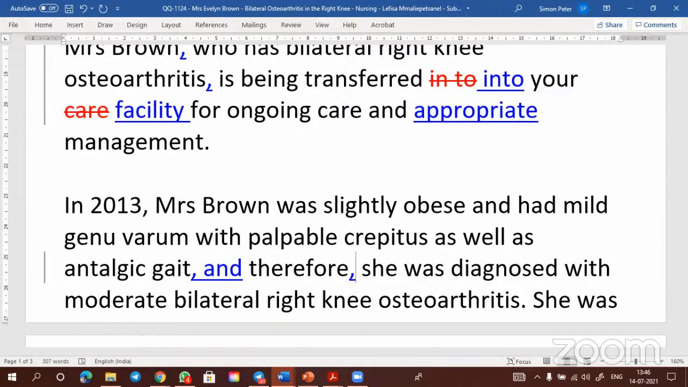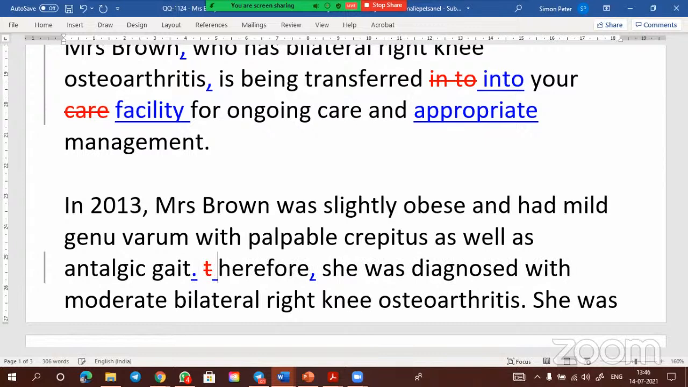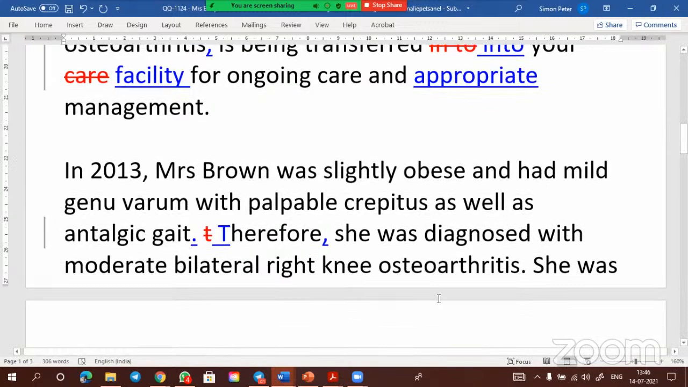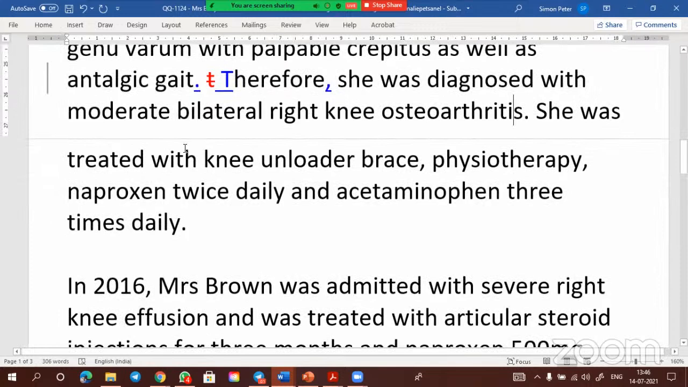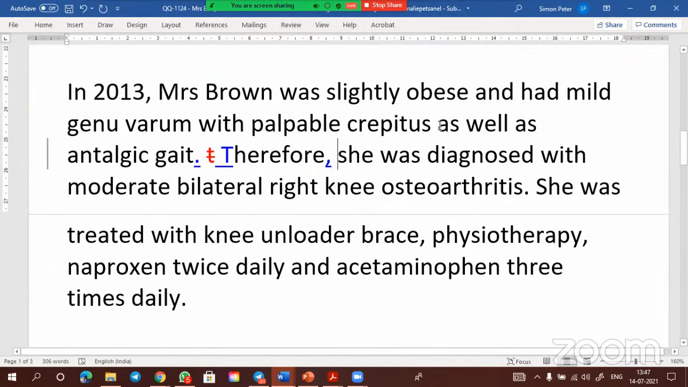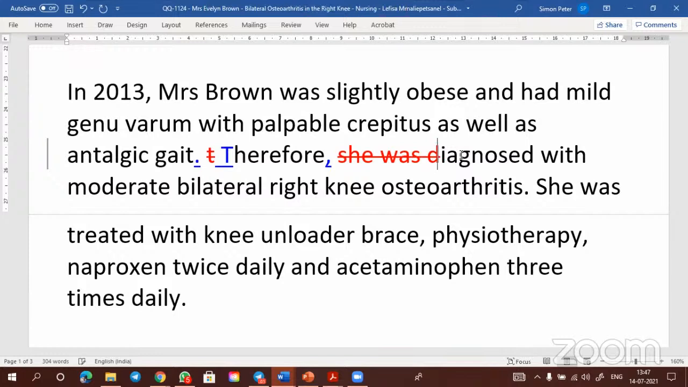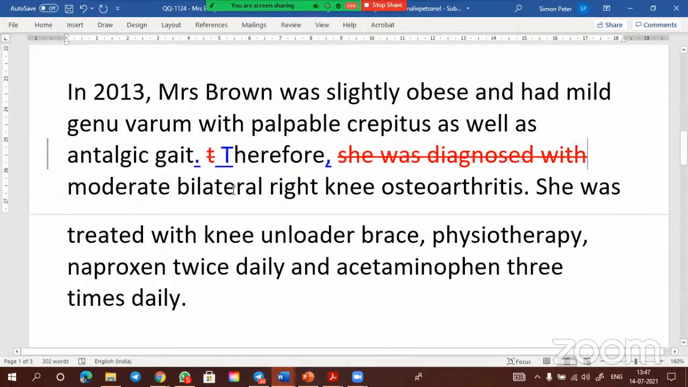So it's becoming too long. Otherwise you can put it like this: full stop, and here a capital letter. Therefore, she was diagnosed with moderate bilateral right knee osteoarthritis. Okay, then next one. She was treated with knee unloader brace. She was: avoid using she. So here also you can remove she. Remove she as far as possible. Diagnosed, also remove. With, also remove. Therefore, moderate bilateral right knee osteoarthritis was diagnosed.